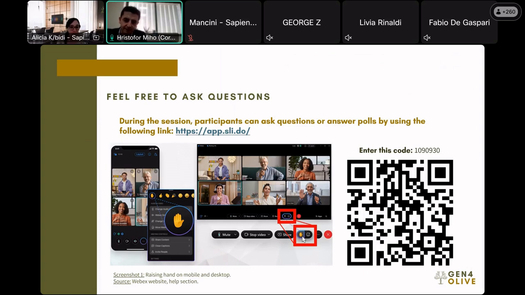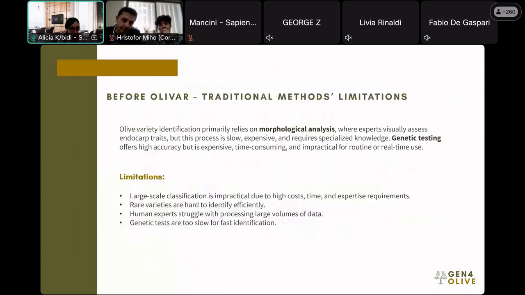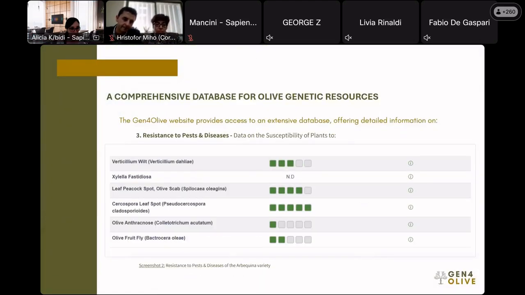information or recommendations. Can we use the application in detecting any problem in a field, like any abiotic stress? So the only diseases and pests that you can detect are the ones that I have mentioned in the previous slide. So let me go back to it. I can show you again. Those are the only ones that you can detect: Verticillium, Xylella fastidiosa, leaf peacock spot, Cercospora leaf spot, olive anthracnose, and olive fruit fly. Anything that is not mentioned here was not.